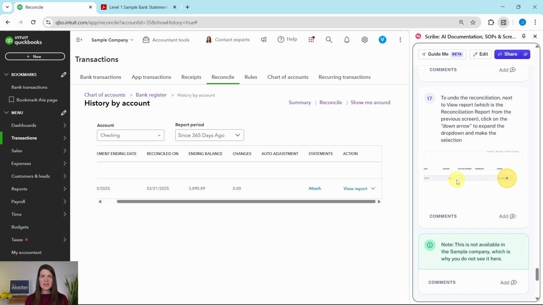Now, in order to undo it, there is this down arrow right here that you could click to expand the drop down, and then you can make a selection to undo it. Now, here in the sample company, you don't have this option, and so that's why you're not seeing it here. But just know that that is how you would go about undoing that reconciliation. So that's it. That's how you reconcile, and then take a look at that reconciliation report.